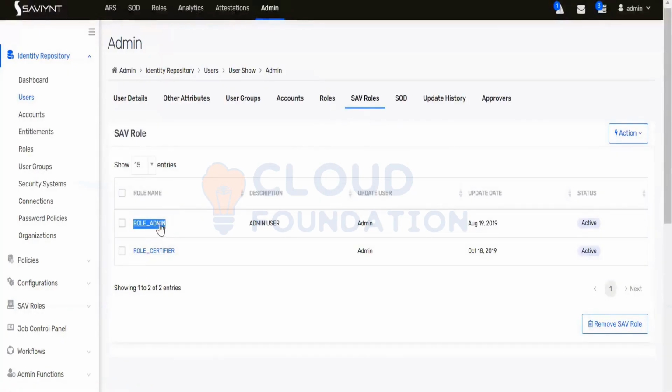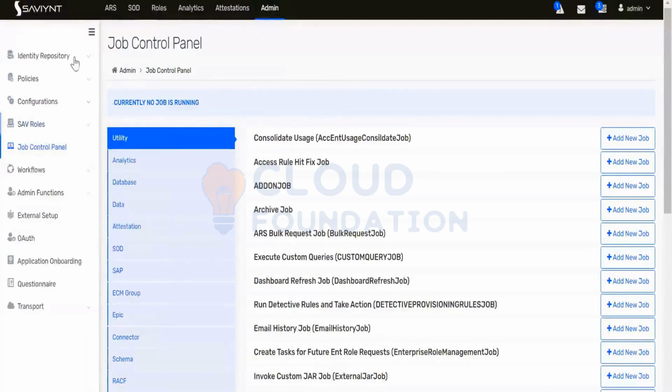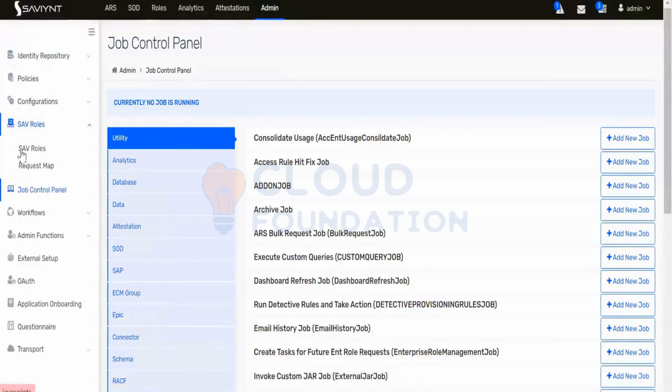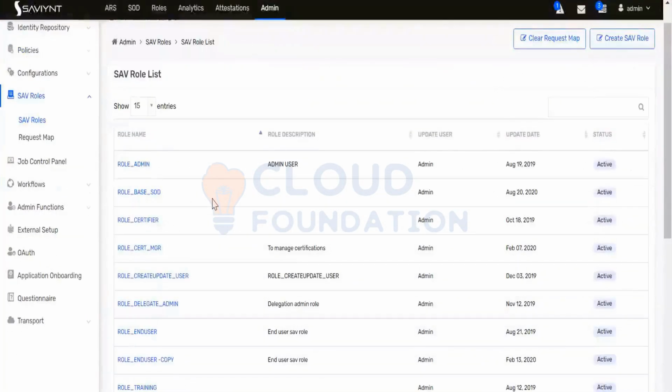ROLE_ADMIN. What is this role name? Basically, this is a SAV role. How can we configure a SAV role? Basically, that is the question. If I go to admin, in admin, click this three dot, and here you see the SAV role menu. Expand the SAV role, click on it. We see a lot of SAV roles out there.